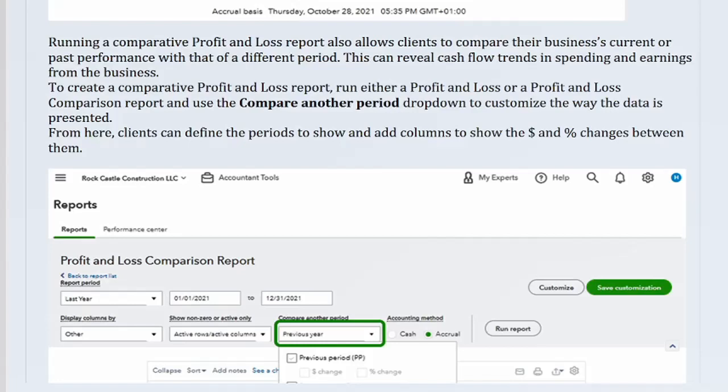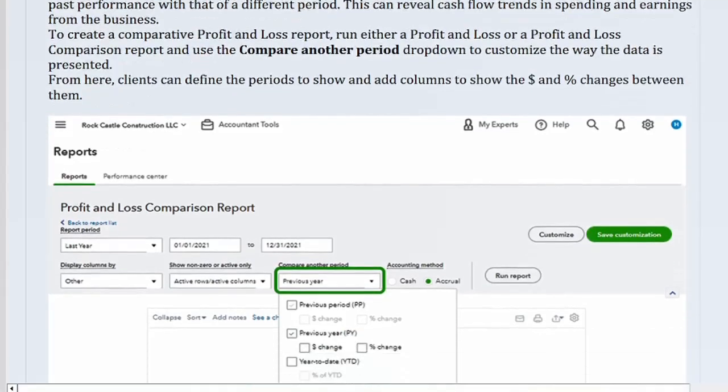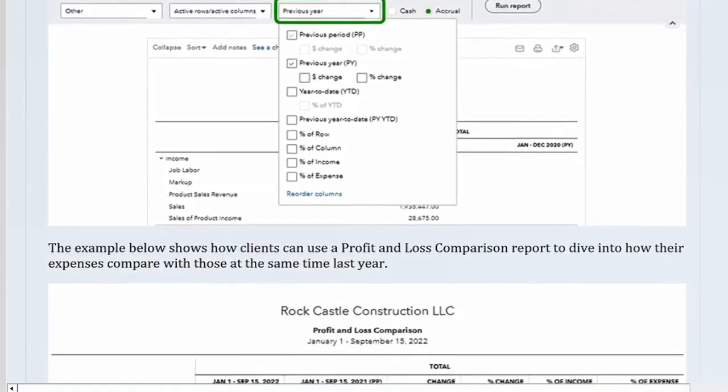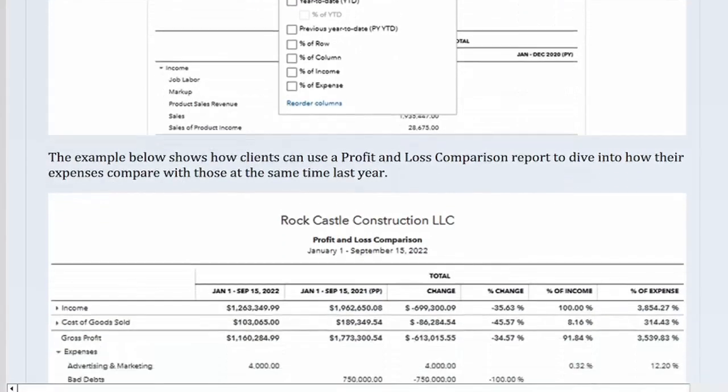To create a comparative profit and loss report, run either a profit and loss or a profit and loss comparison report, and use the Compare Another Period drop-down to customize the way the data is presented. From here, clients can define the periods to show and add columns to show the dollar and percent changes between them. The example below shows how clients can use a profit and loss comparison report to dive into how their expenses compare with those at the same time last year.